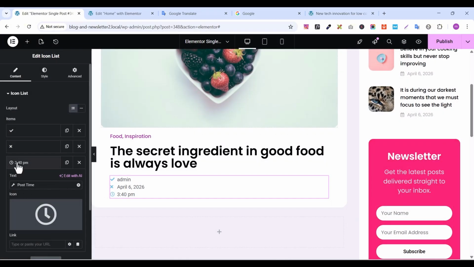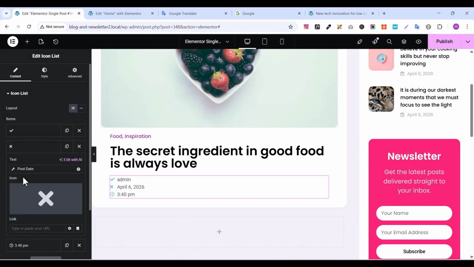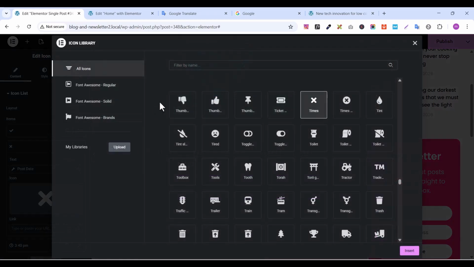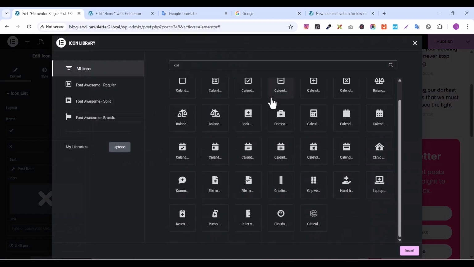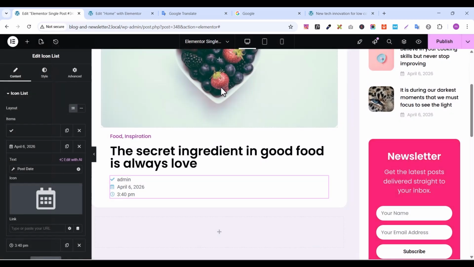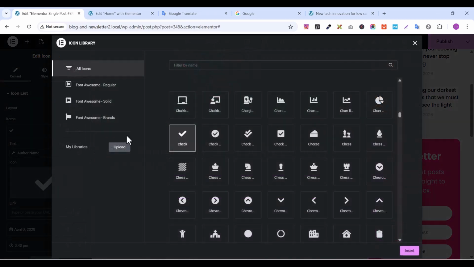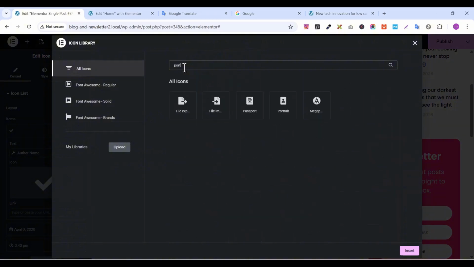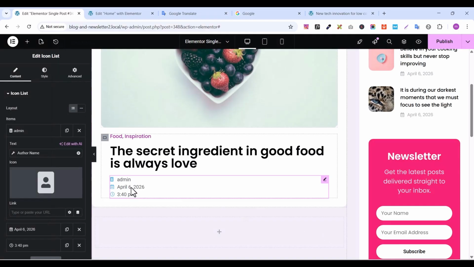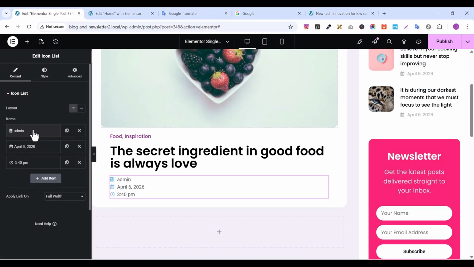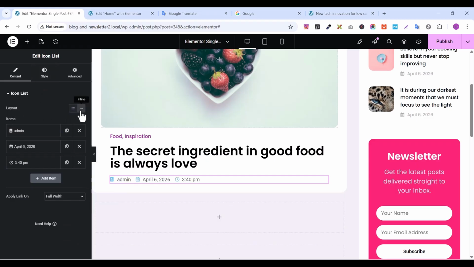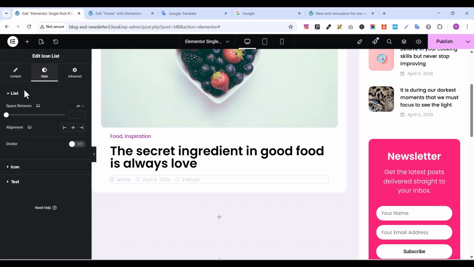select it. So select this second one to post date, change the icon to calendar icon, and also the author icon, change it to portrait icon like this. So after that, let's go on layout here, you can see layout here, click on inline like this, and let's go to style.